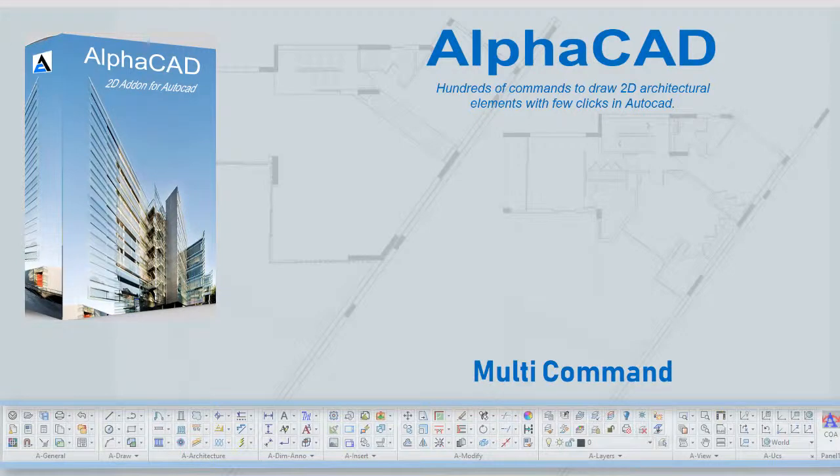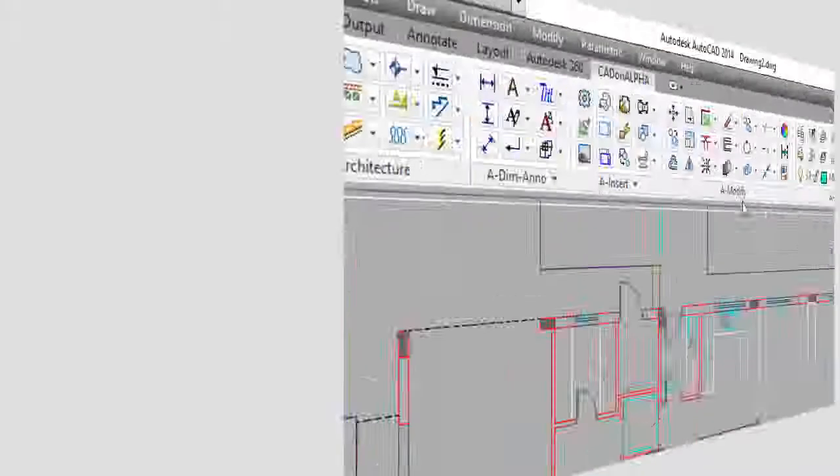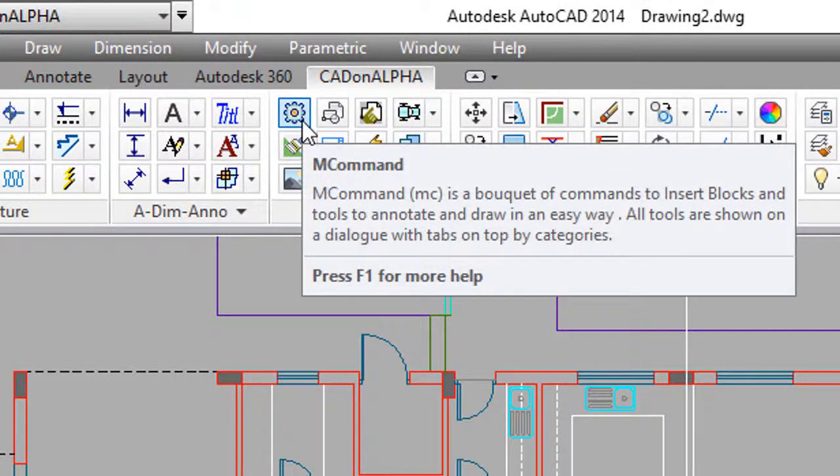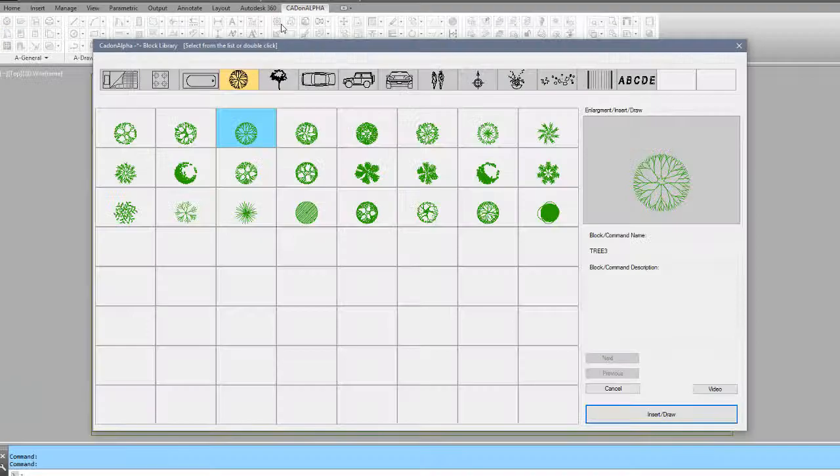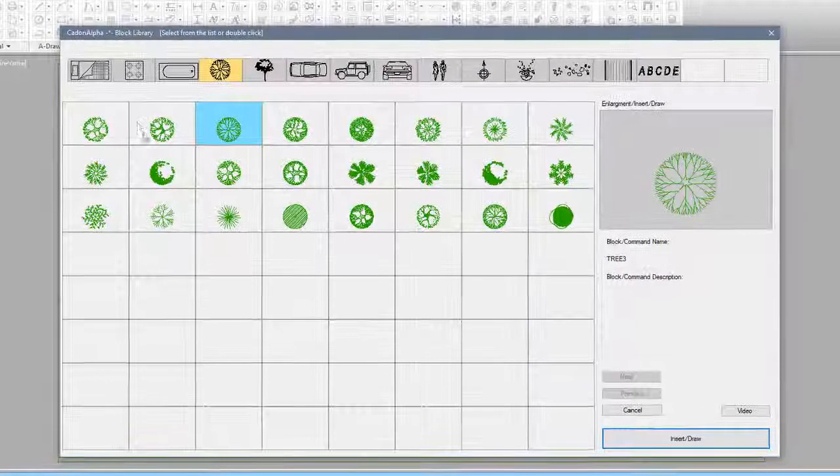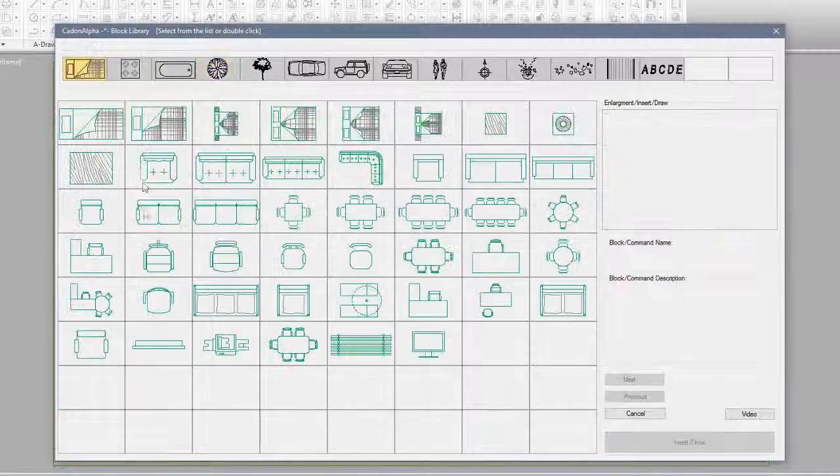Multi-command. A collection of commands to insert blocks and tools, to annotate your draw in an easy way. Run the command and a new dialog displays all blocks on your screen.